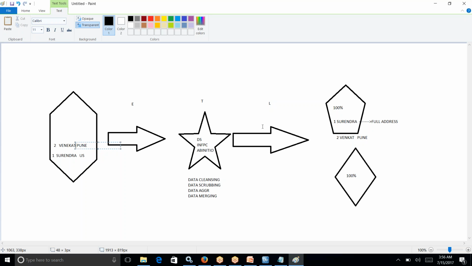Here there is no mechanism. Whatever information is provided by Venkat, whether it is correct or wrong, there is no mechanism to check. So the record is loaded into the data warehouse as Pune, but the record does not belong to Pune. It belongs to Bangalore. In total, it is a wrong record.